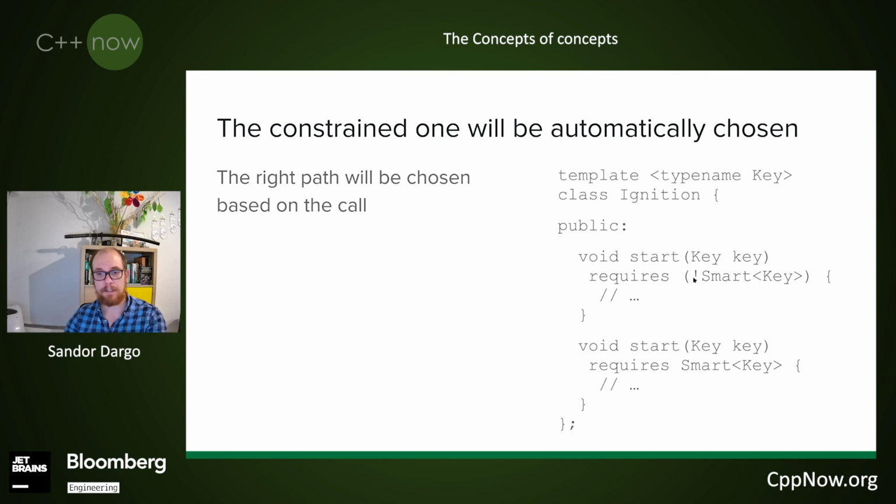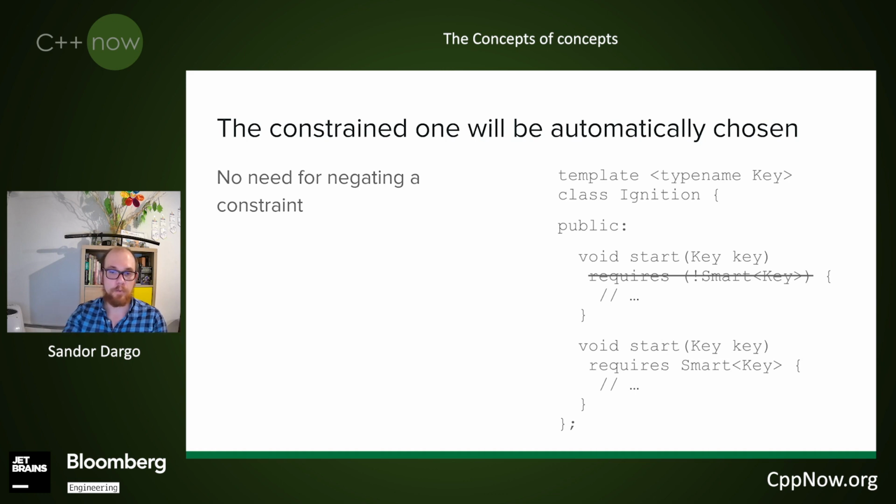But if you look at this example, there is an anti-pattern here. So if you have 2 overloads like that, then you should remove the negative one. There is no need for negating that. Instead, you can simply use one implementation without any constraints, and the other one with a constrained parameter.